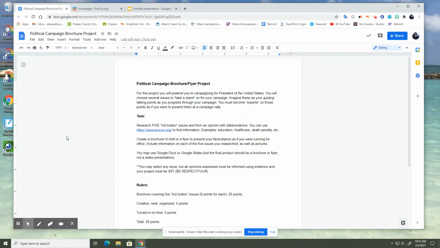So you can either use Google Docs or Google Slides, but if you use Google Slides, the final project needs to be either a brochure or a flyer. You are not, and I repeat, you are not creating a Google Slides presentation. Okay, if you turn in a Google Slides presentation, I will return it to you because that is not what this project is.